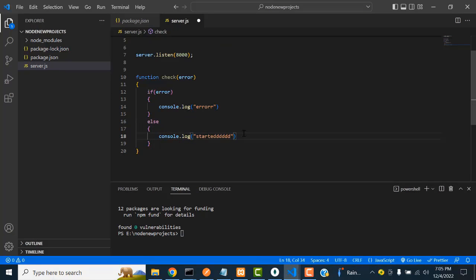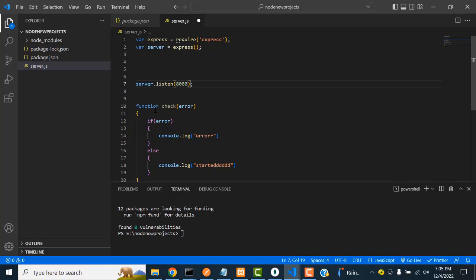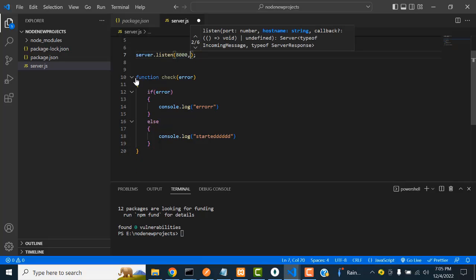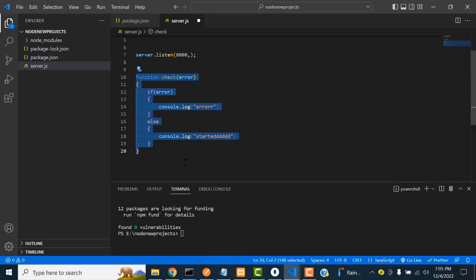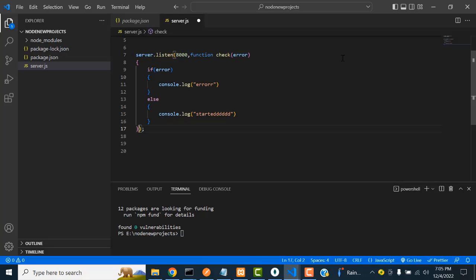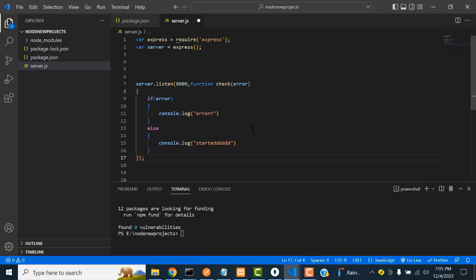Now here, we have to call this function to check whether the port is running or not. Inside the bracket of listen, you put a comma, then this function. You have to press Control X to cut it and paste it over here. This is the way you have to follow. This is how we write the function, so this is how it will work. Very simple.